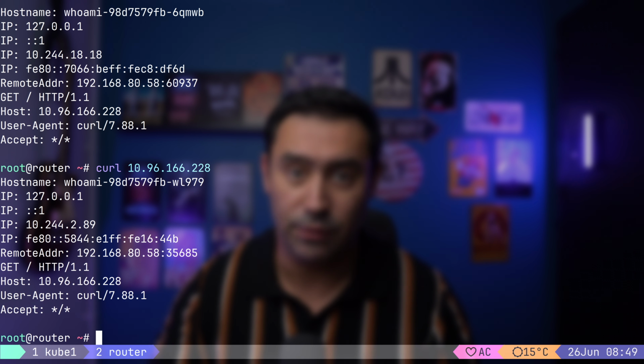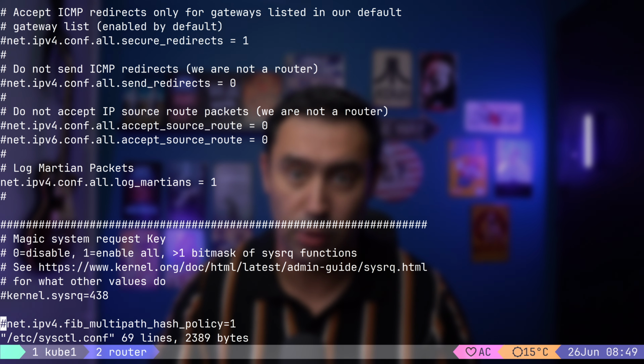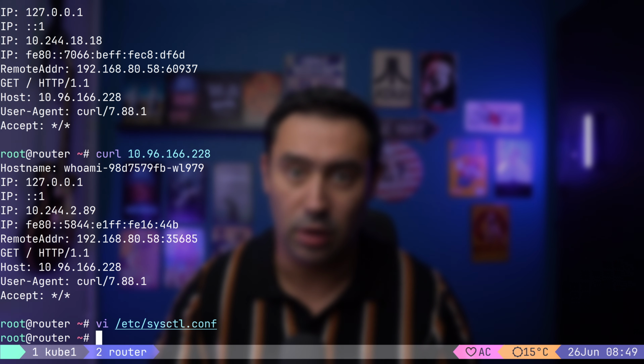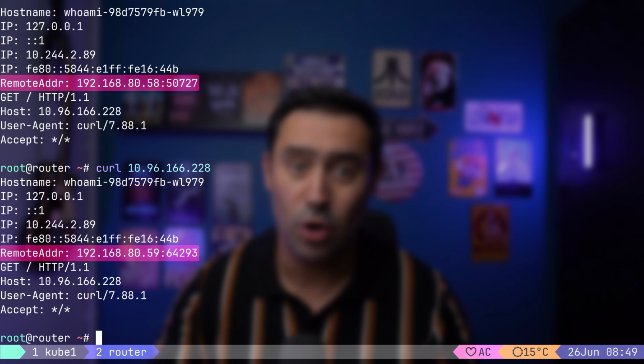To balance the traffic more evenly, let's switch the balancing policy to layer 4. It will also take port numbers into consideration. I will open the kernel configuration file and change the ECMP hash policy to layer 4. 0 is layer 3, 1 is layer 4. Let's save and load the configuration. If I test the connection now, we'll see the traffic routed via both Cube 1 and Cube 2. The load is split evenly across both links.